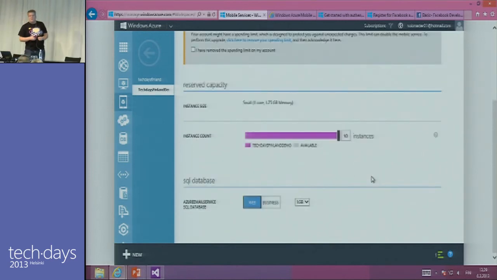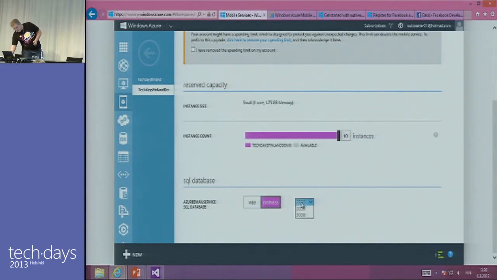The other thing that you might need to scale up is the database. By default, this database is a normal Azure SQL database, web edition, with 1 GB of space. So if you know that you are going to have a bigger database, you can stick with the web edition and upgrade it to 5 GB. Or you can choose to go to the business edition and upgrade it to way, way bigger. So this is not meant to be only a small service. It's meant to be a full-fledged backend for all of your mobile needs.